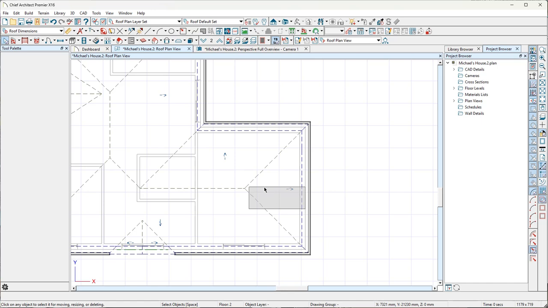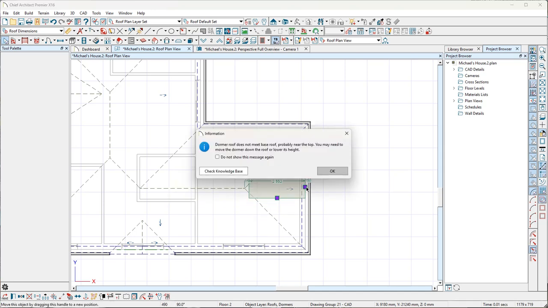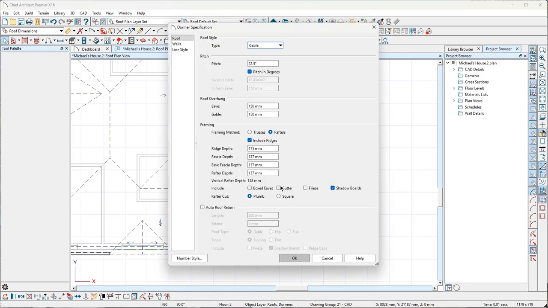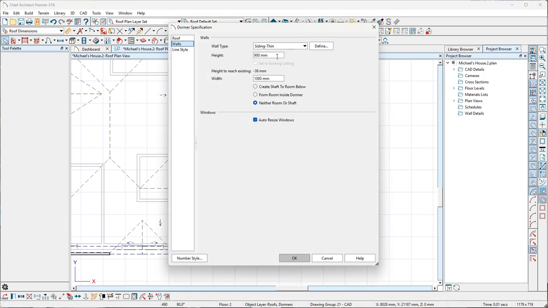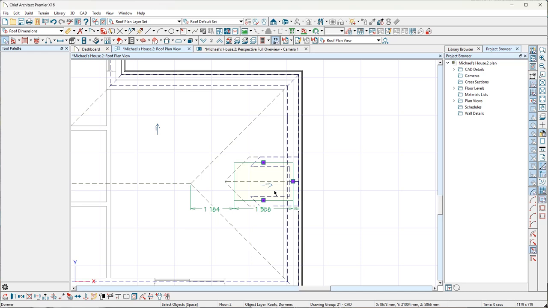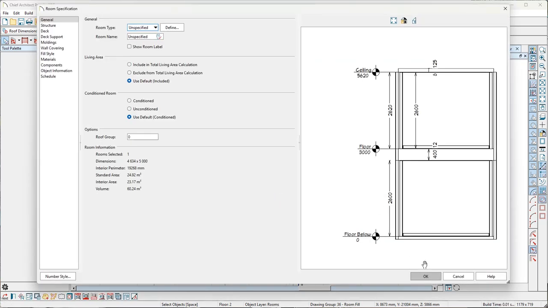Okay, so the dormer, if you take a look at this print, it's crossing the roof line here. Well, let's move that over. And we'll open this up and we'll change the walls here. Again, we've got 900 millimeters. We'll change that to 500 millimeters. And bingo, now you've got a dormer there too. Now that height can be adjusted to something obviously bigger than 500 millimeters.